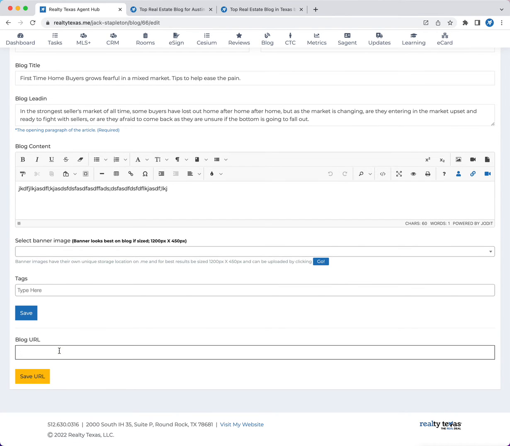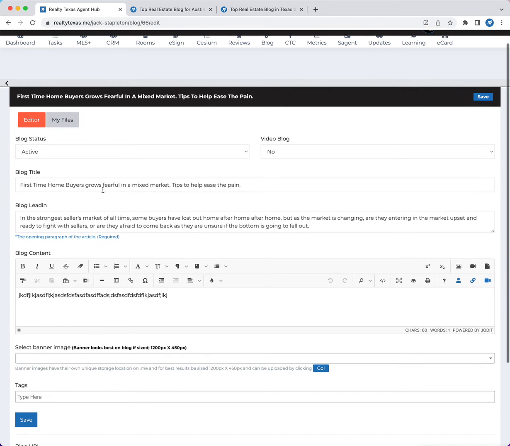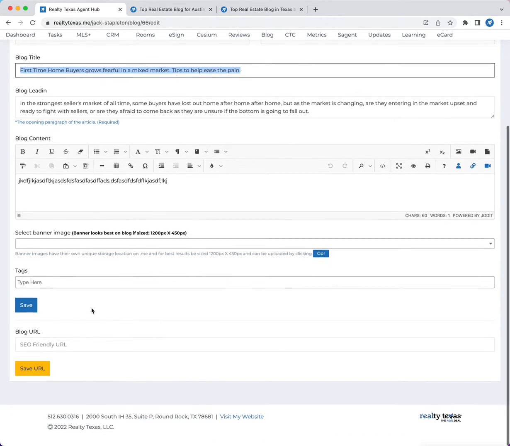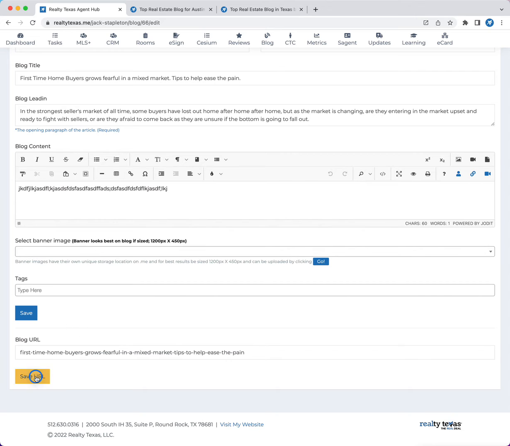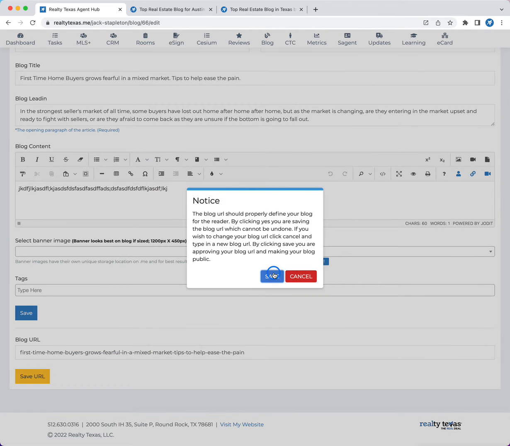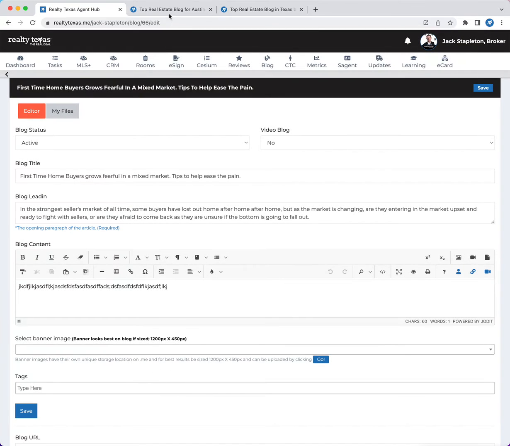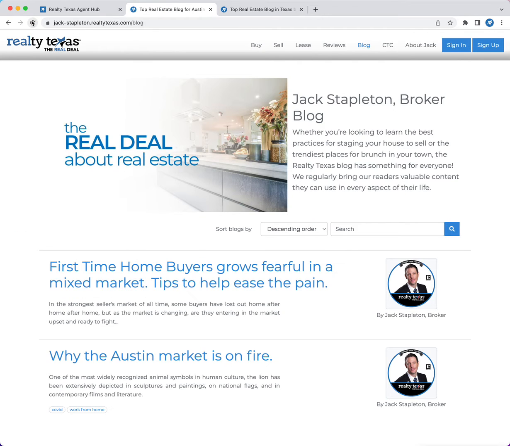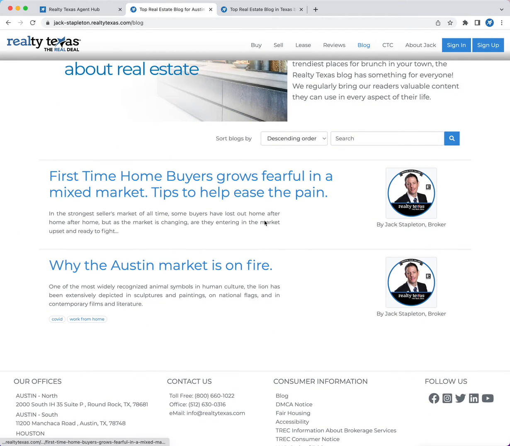Okay, here. We're going to use this as the file name. We still have to tell it the SEO friendly file name. Save URL. Save. Now, refresh. Why first time home buyers grow fearful, paying in a mixed market.